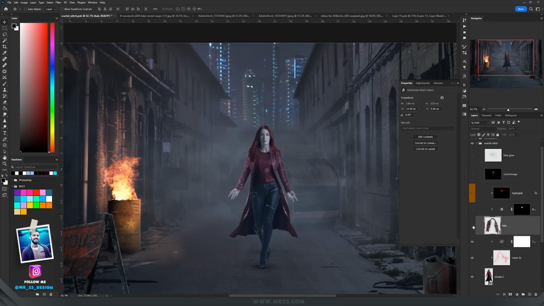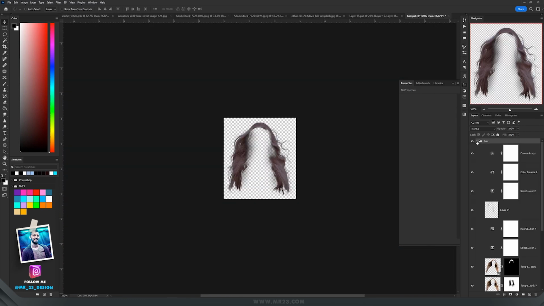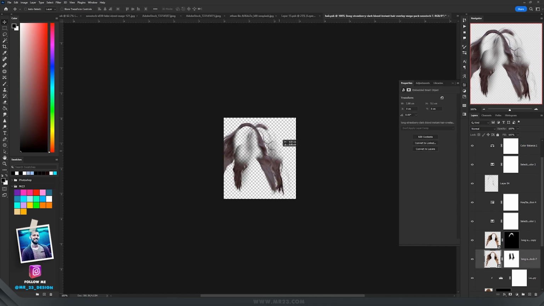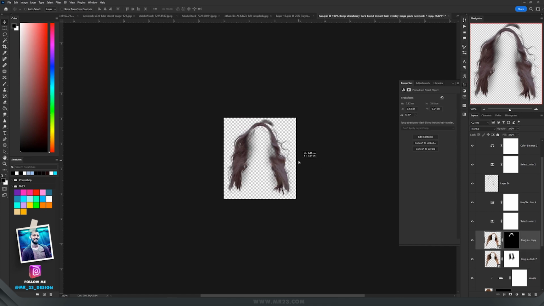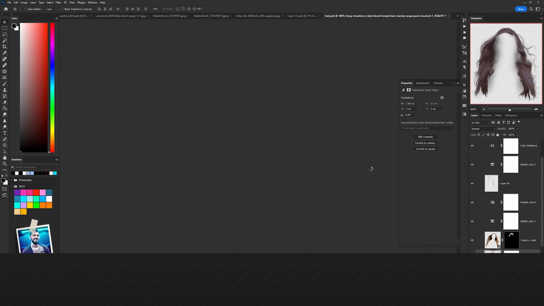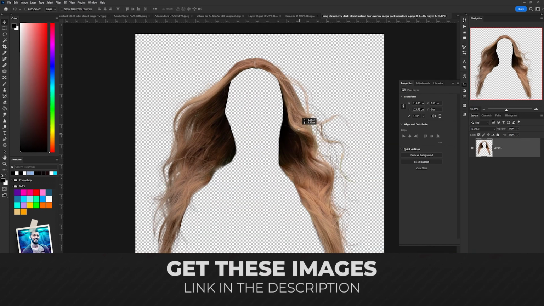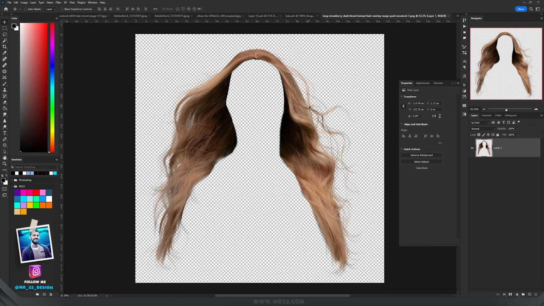I have used the hair from photomanipulation.com. So here on the hair part I have several PNG files that I have placed one on top of another. So if you are interested in getting the hair, please check out the links in my video description.